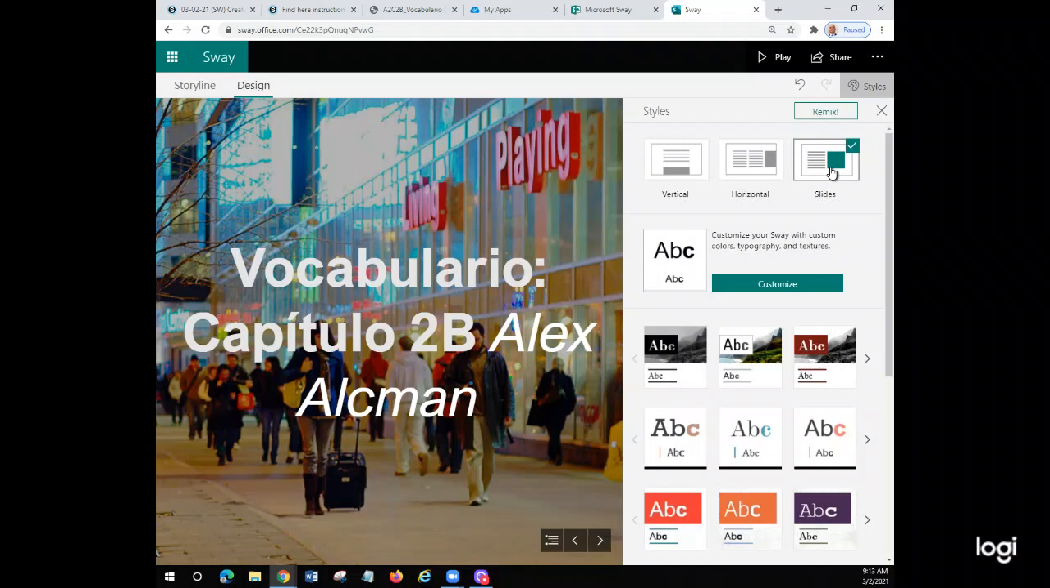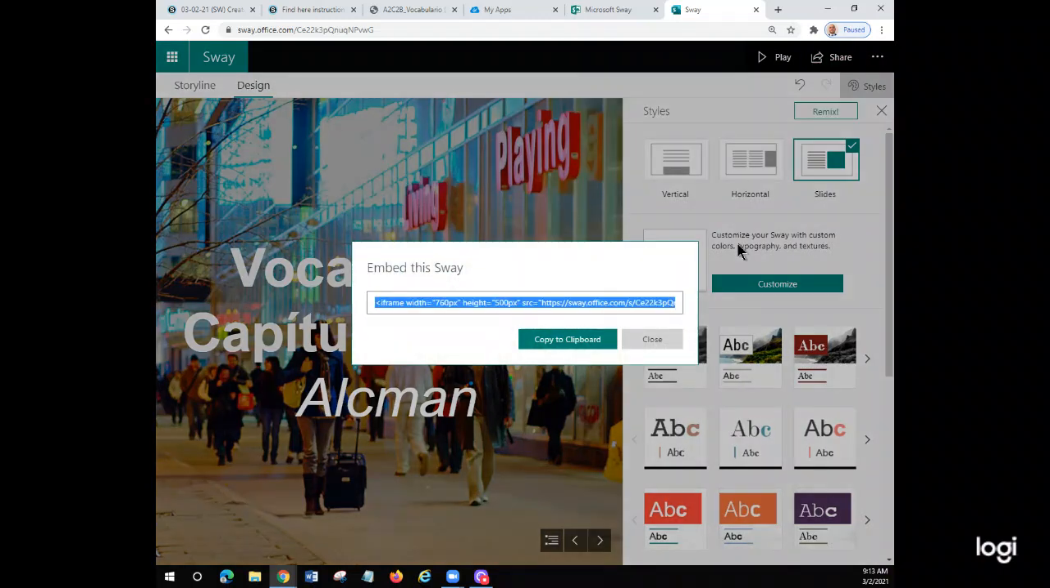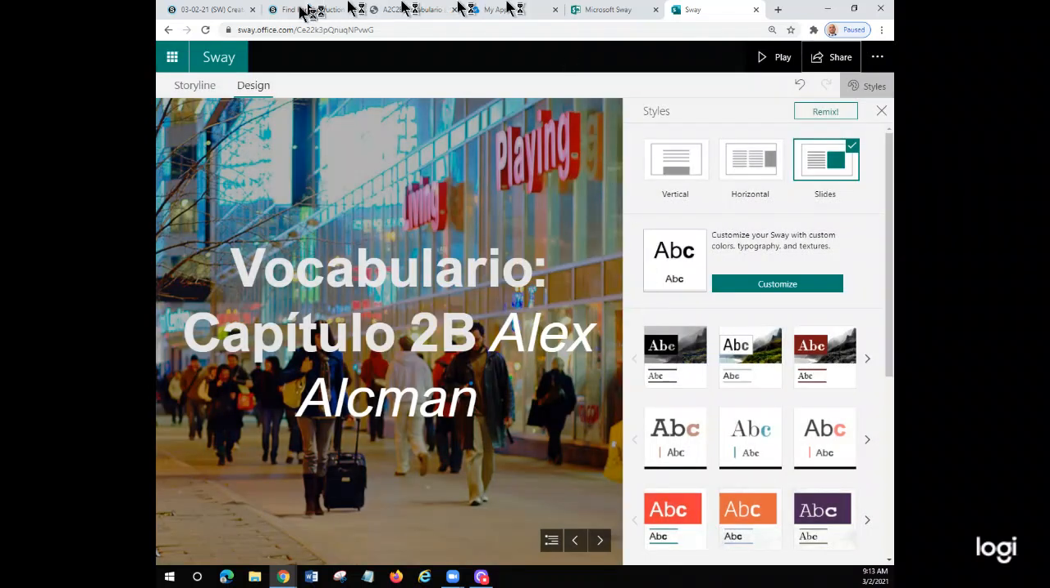Now you need to put this presentation into your website, and this step is very important. So you're going to click on share. You're going to click on get embed code. That is a computer code that we're going to put in our website. Click here, copy to clipboard. Click on close. And now you can click on Sway here on the top, and you're going to find your website.